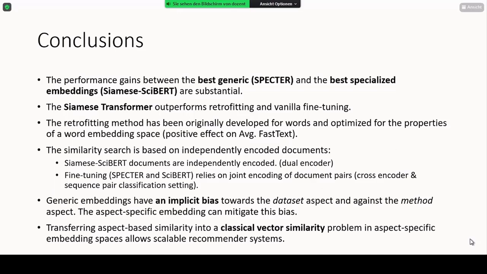Okay, so let's conclude. We have shown that the best generic method, Spectre, was pretty much outperformed by the best specialized method, which is not really a surprise, right? Because generic embeddings were used in a zero-shot fashion. We didn't train them for specific aspects, which of course also means that for the aspect-specialized embeddings, we used labeled data, right? And this is currently still one big weakness, right? That we need data, and we are in a supervised setting.